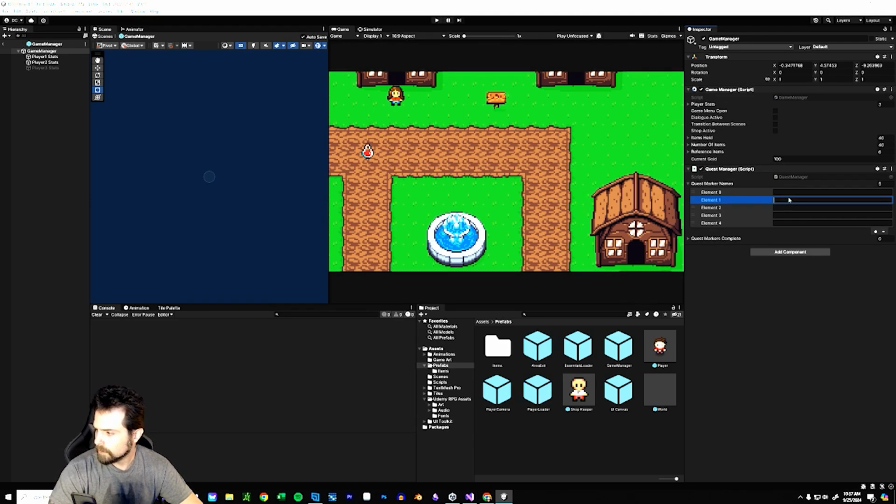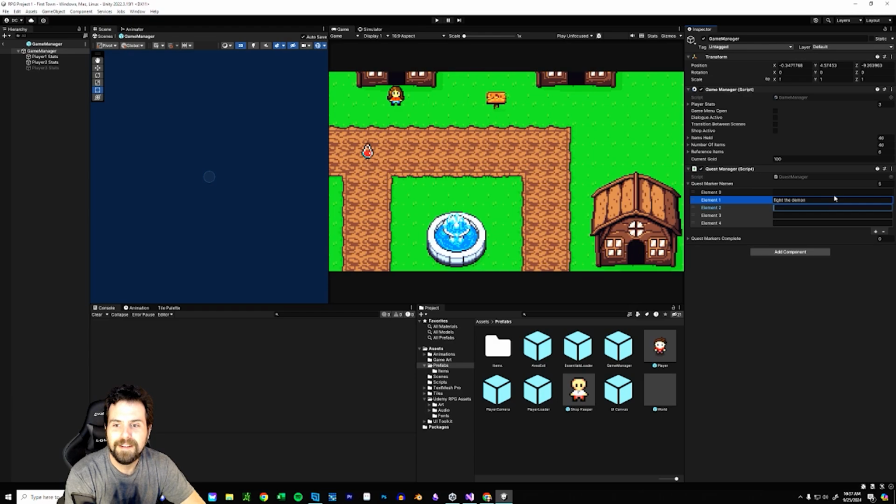So we'll say fight the demon. Enter cave. We'll just add a quest test. These don't really have to be in any particular order for us to use them or anything like that. And save the world. Nice and simple. The important thing we'll want is we have these names of quests, but then we want to be able to keep track of whether they are true or false.